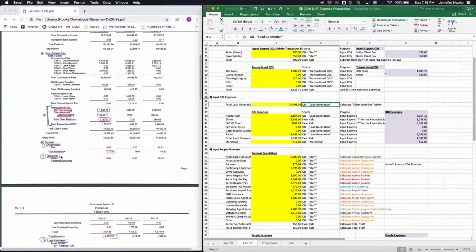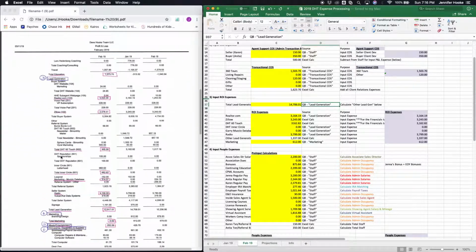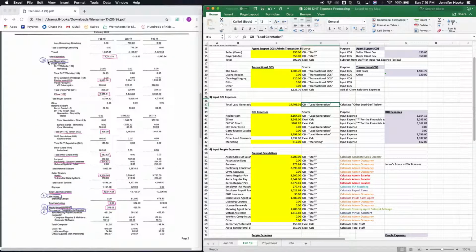And so in the P&L, we look for the lead generation section, which is right here. So we want the total expense for the month. The total for a given category or subcategory is always down towards the bottom. So here's my total for lead generation. Last month, it was $14,706.01, which is what it says up here in the Excel file. For February, it's 12,901. So I'm going to put that in here.